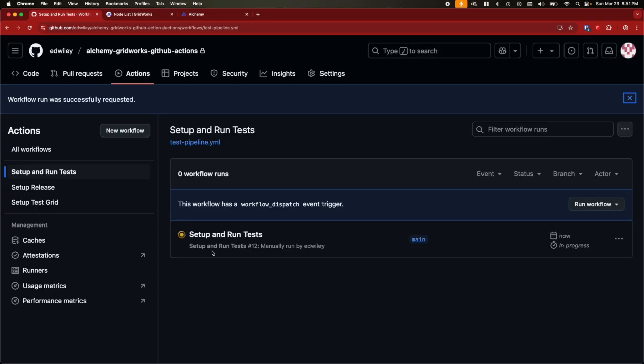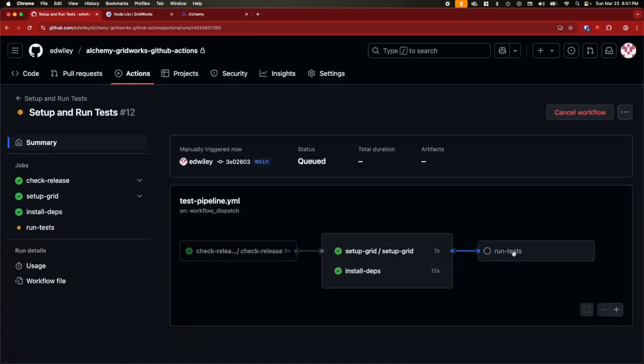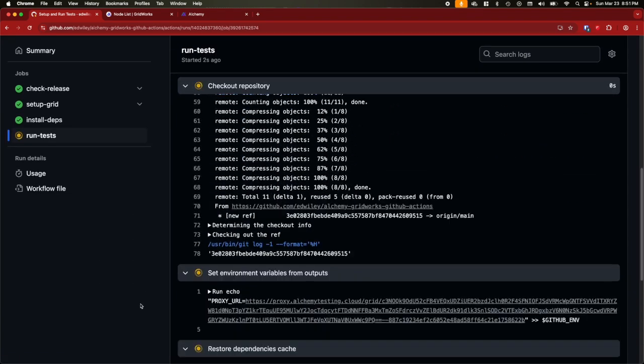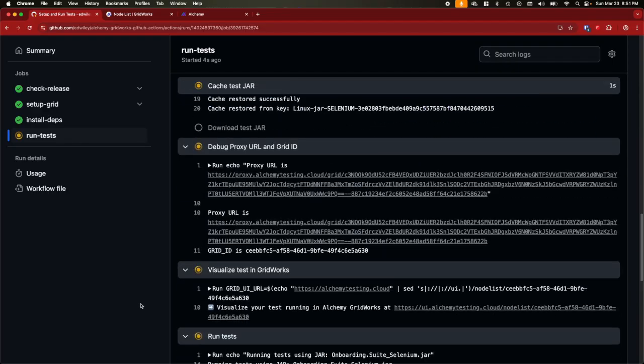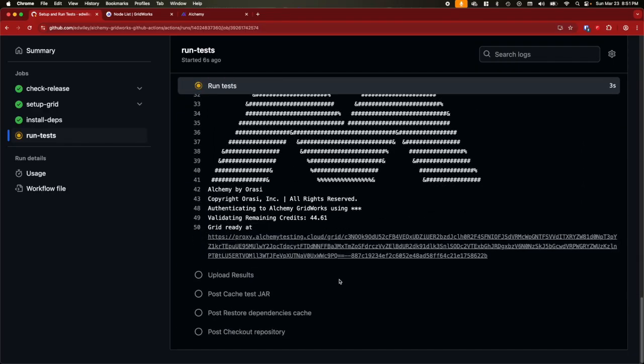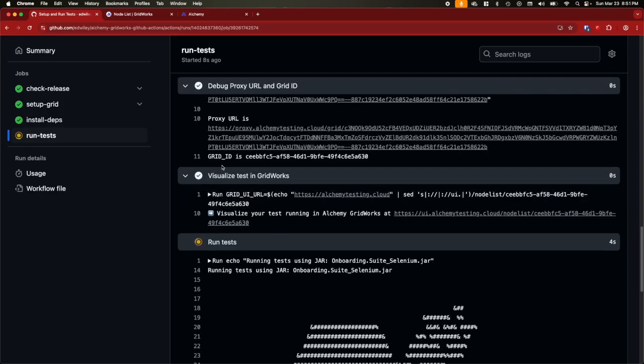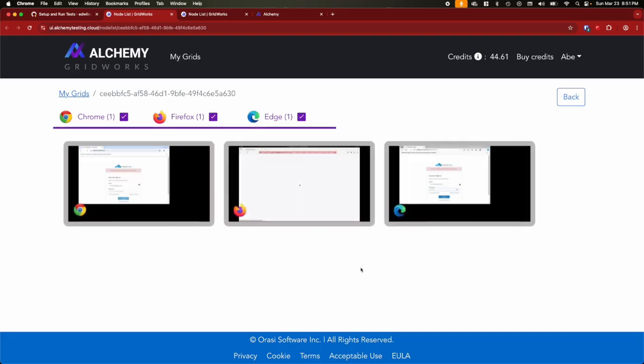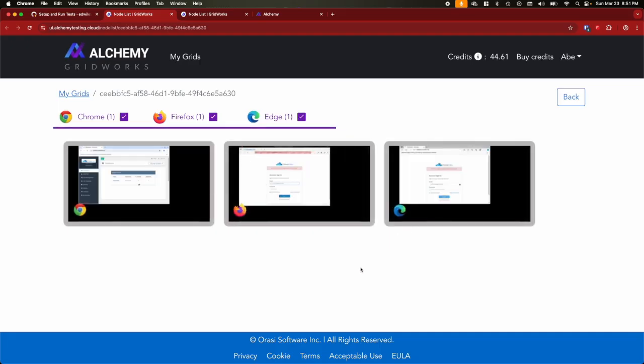And we'll go ahead and drill into it. We drill into Run Tests. There's some setup activity and setup steps here, but you can see your Alchemy test running. In the step prior to that, there's this Visualize Test in GridWorks step. It provides you a link to the GridWorks UI where you can see your tests running live.